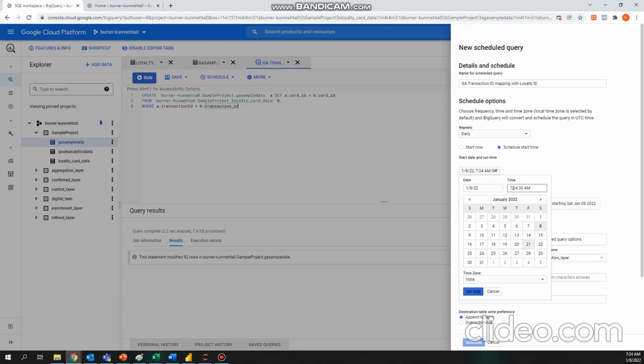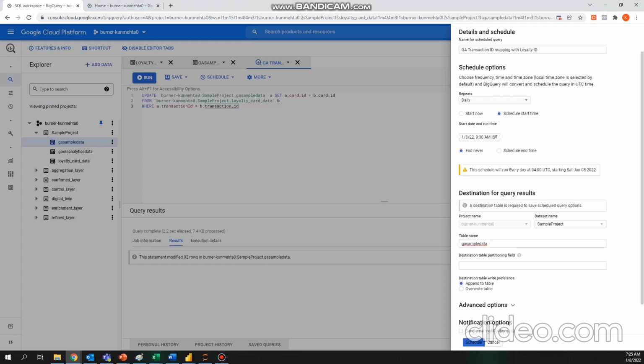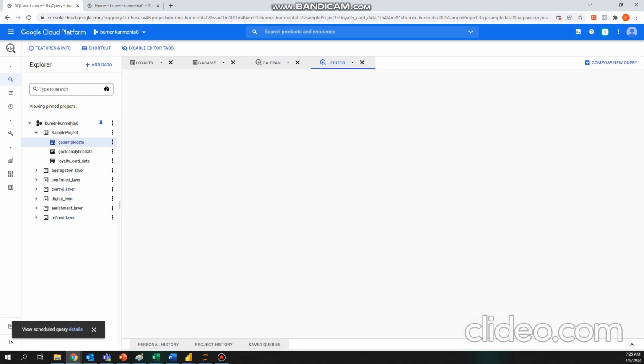Let's say I would want to execute it at 9:30 every day. Schedule that, and I will now select my data set, sample project. I would want to put it in this data and sample data. I would want to append it, and go to notifications. Now I'll click on schedule. And wait for a minute, and my query has already been scheduled.